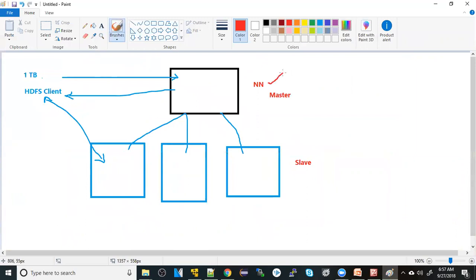That will be decided by name node. Where to put the file is decided by name node. Where to process the file is decided by job tracker. That is a different daemon. Where to put the file will be decided by name node, because name node knows where the blocks are, how many blocks are available, everything name node knows. Once you put the file, you will get the locations, right? Which data node you should put the files on will be there.